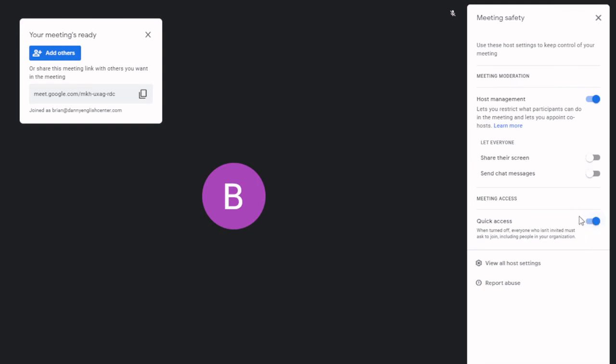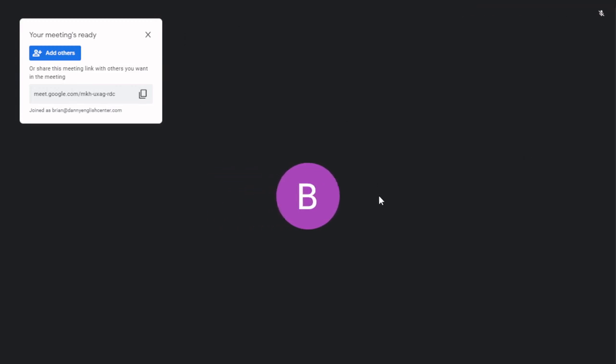This is the quick access. I do not suggest turning this off because when you do turn it off, anybody can join. And that means that nobody will knock on the door and they will just join as one would. So let's go ahead and turn this back on. And I'm going to copy.